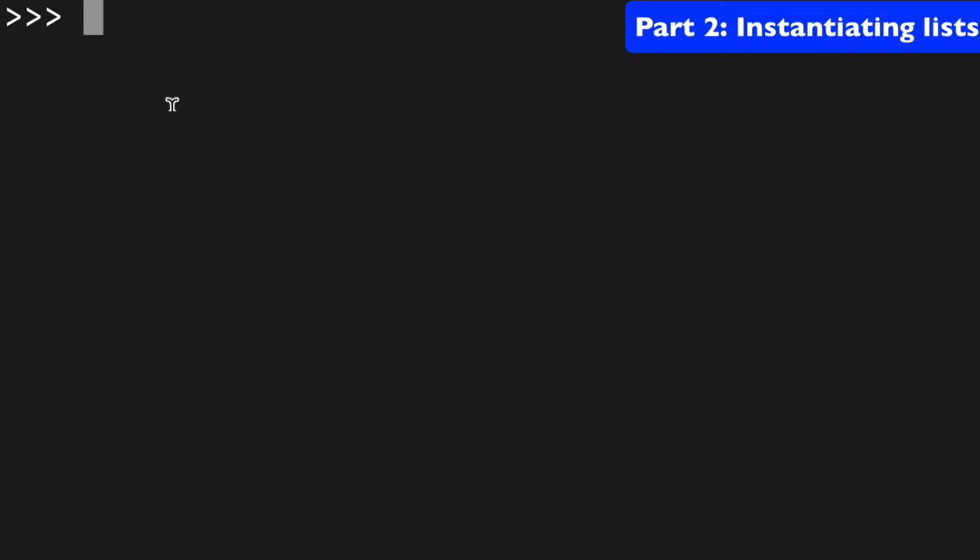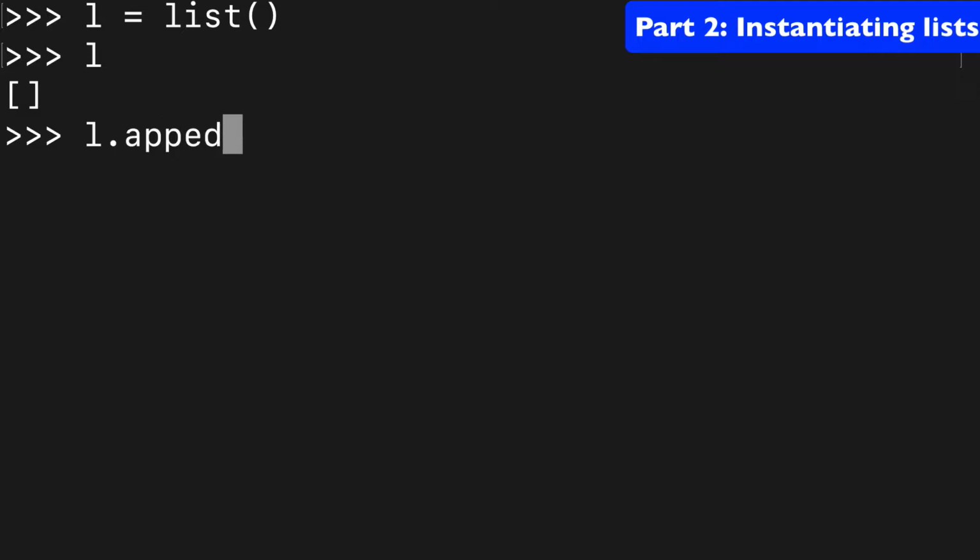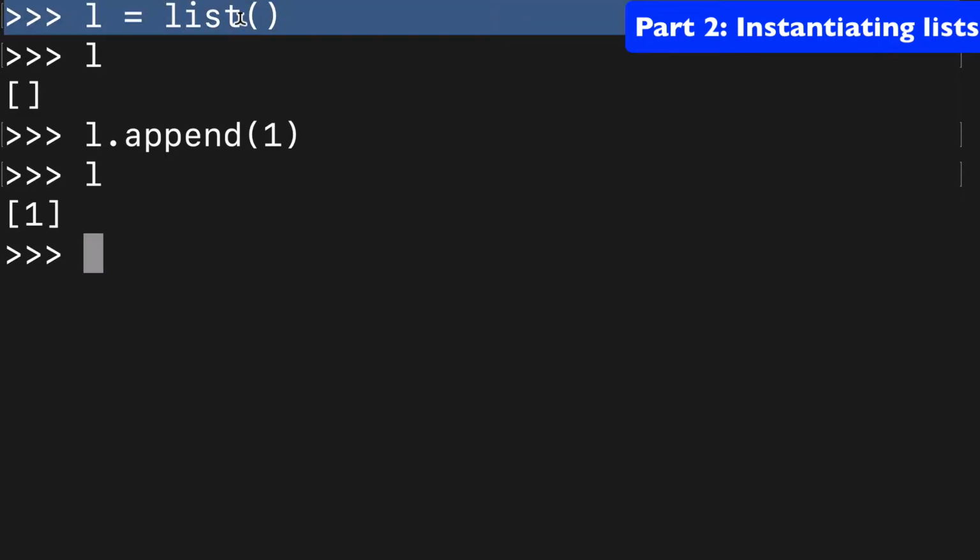So the first way that comes to mind that it's used is to instantiate new lists, empty lists. So here we have an empty list, and then people will do, you know, whatever. They'll append one to that, and here we have a list. So creating empty lists is pretty common.